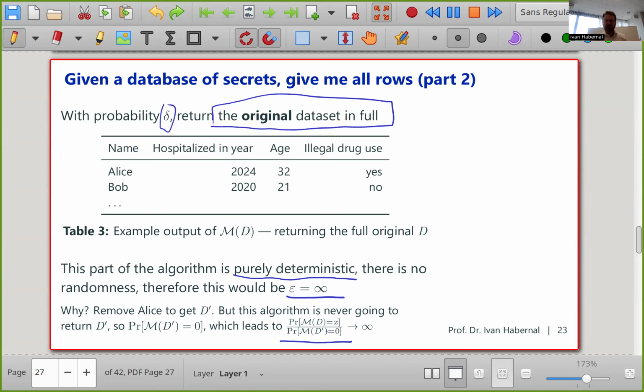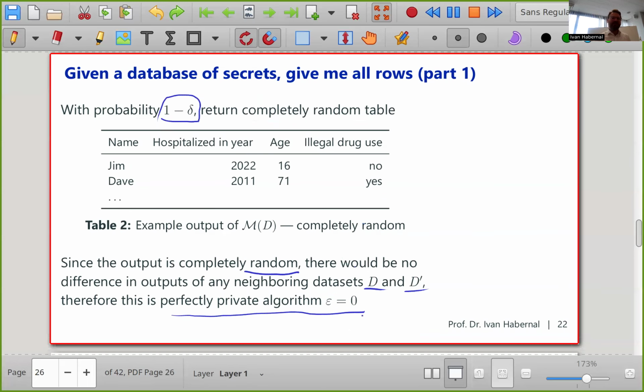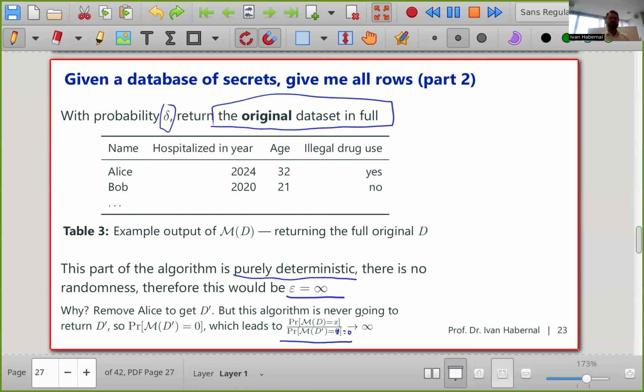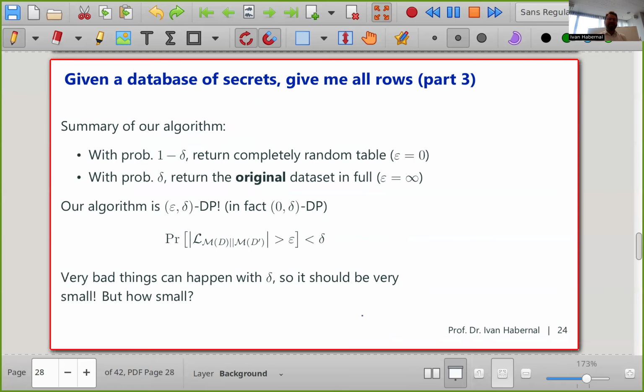Oh, excuse me, D prime, yeah, exactly. No, this is wrong. This should be like that, 0. Basically, the probability is 0 and you are dividing by 0, you get infinite. So it makes sense intuitively and even formally. If I give you the full data set, this is the worst case scenario. So we have two parts: with very high probability, I give you something random. With very small probability, I'll give you the original data set. This is a very bad scenario, right?